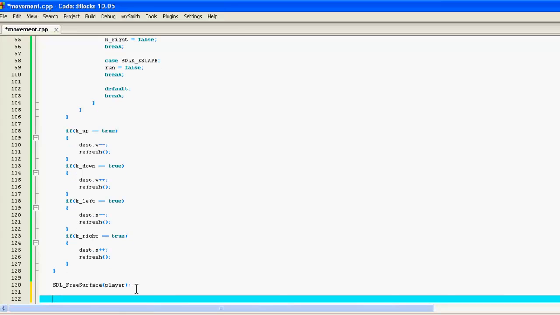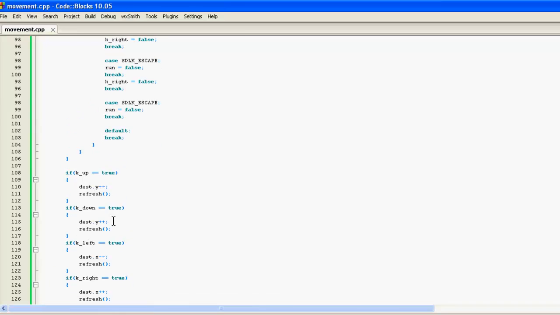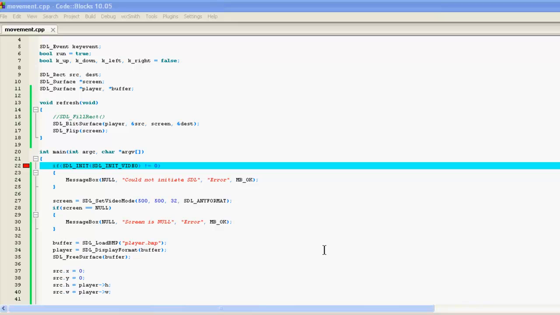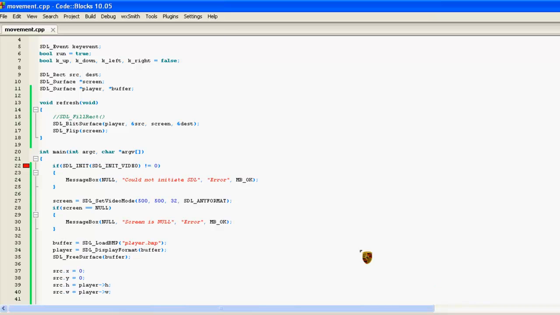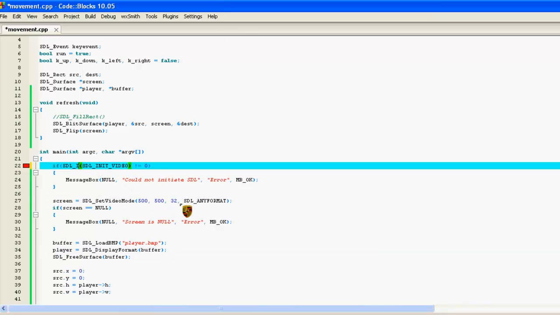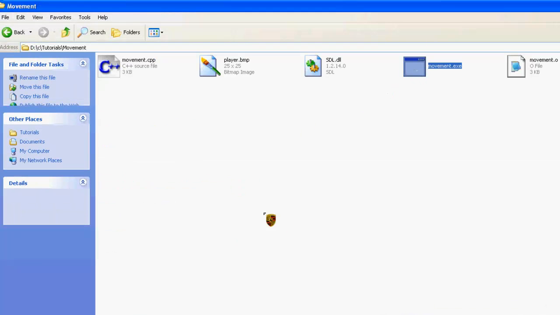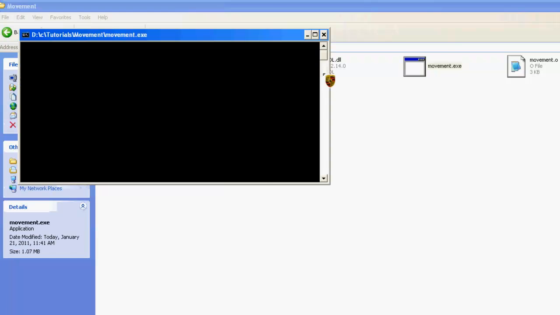then return 0. Alright, now let's build this. Hopefully I don't get too many errors. Oops. Should be in all caps. There we go. Now it should work. Building. There we go. 7 seconds. Make sure you have SDL.dll in your directory too.